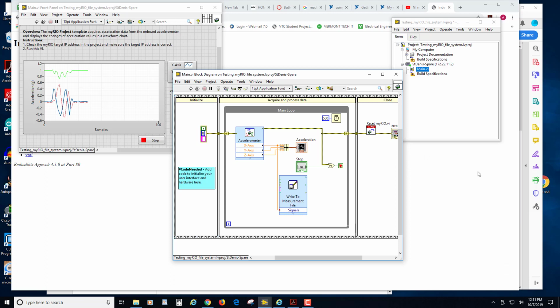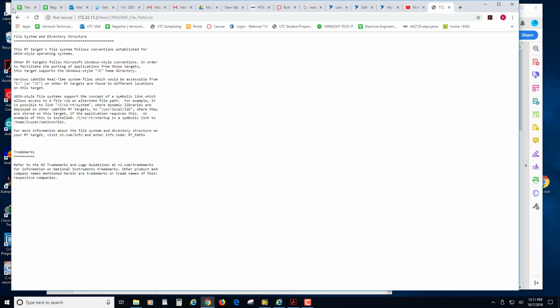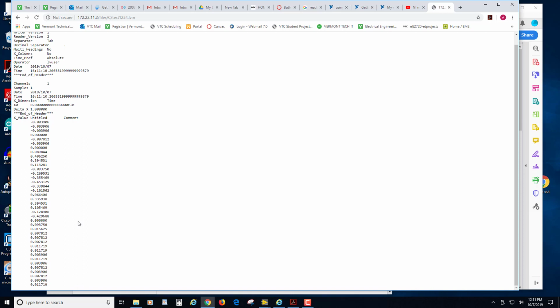If we go to our file system and look in C drive, oops, too far. Notice I have a test 1, 2, 3, 4 thing. I had been playing something else later. If I double click on it, there it is. There's the data for the X channel. I'll tell you later how to fix this untitled thing. But you got one header, you're collecting data, and those are the numbers that were collected and stored. And this is in the file system on the myRIO itself.